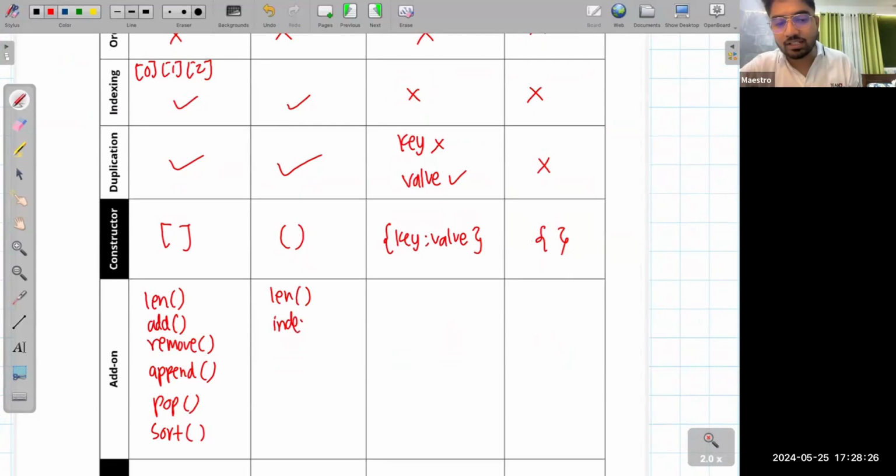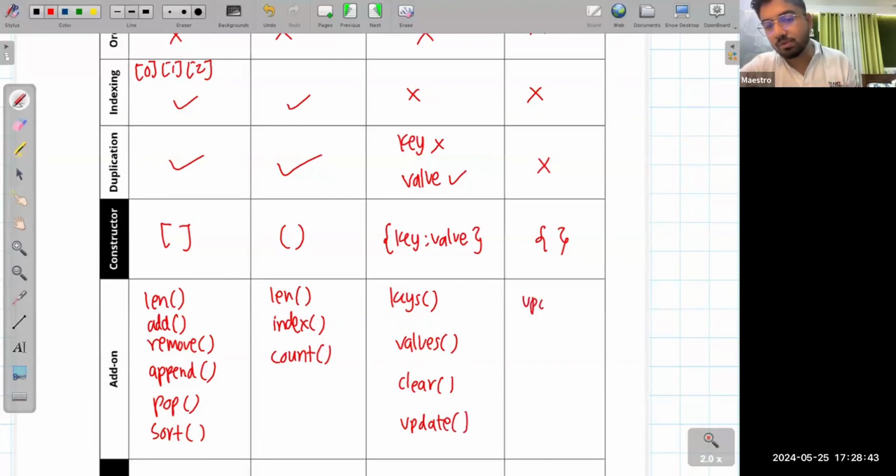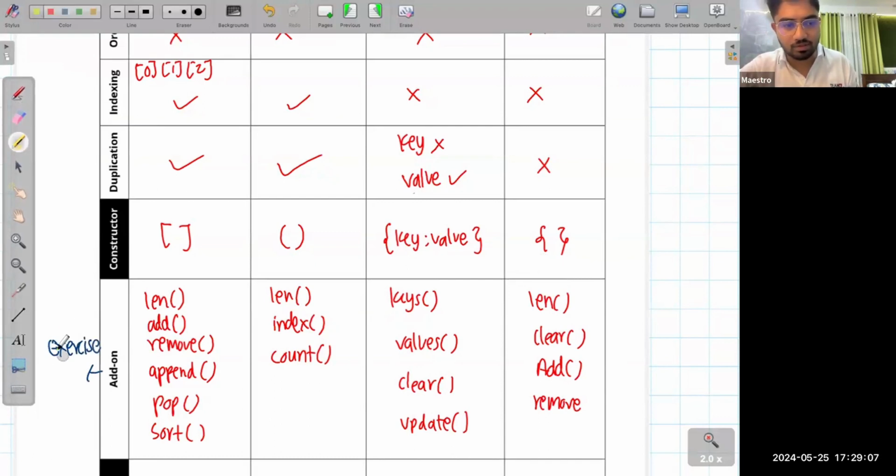We can say index, count, and here keys, values, clear, update. Here update, add, update, use len, clear, add, remove. You will understand these only when you do questions. Those exercises, so we'll do the exercises also.